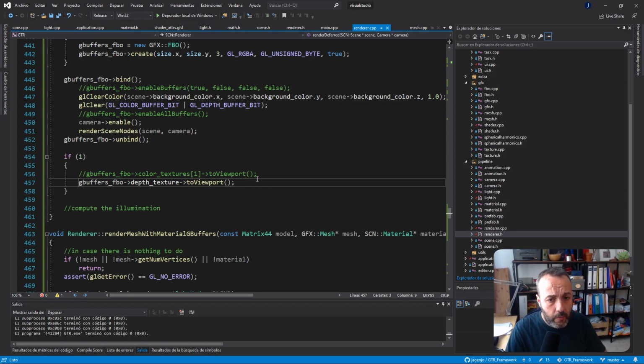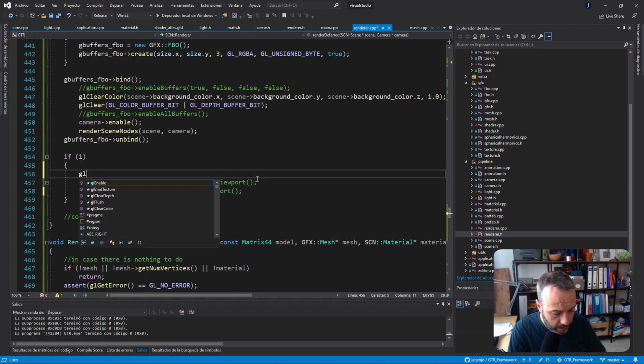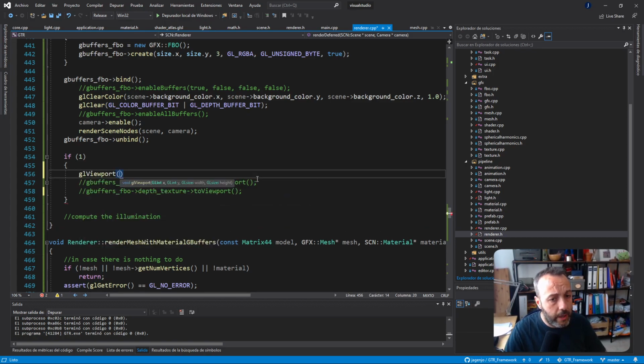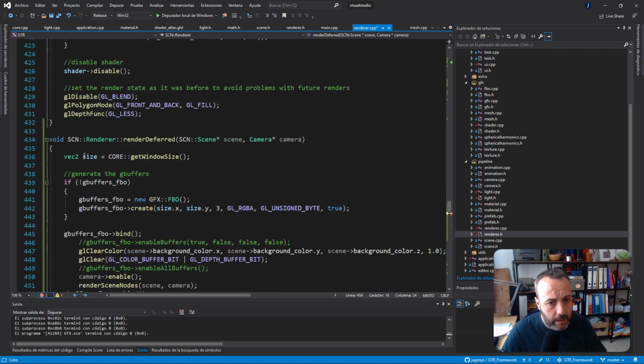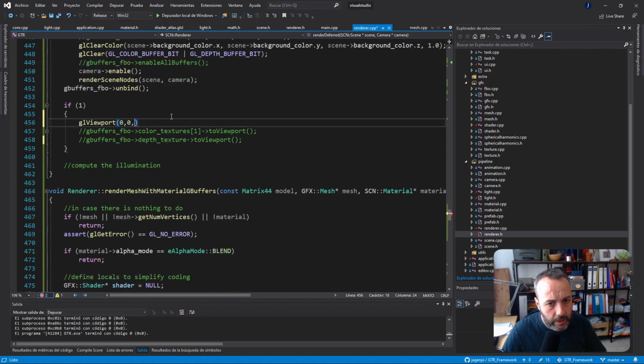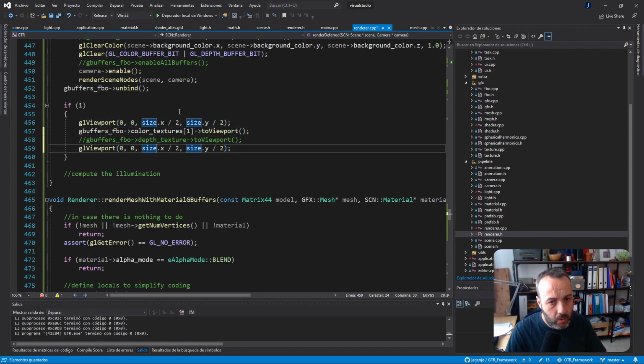But for now, what I want to do is render the 4 buffers on the screen. One trick is you do glViewport. Remember that glViewport allows you to render to one specific area of the screen only. So I'm going to say I have the window size here, and render from 0,0 to size.x divided by 2 and size.y divided by 2. And at the end, I'm going to put the viewport back to size.x and size.y. This is to render to the full screen again.